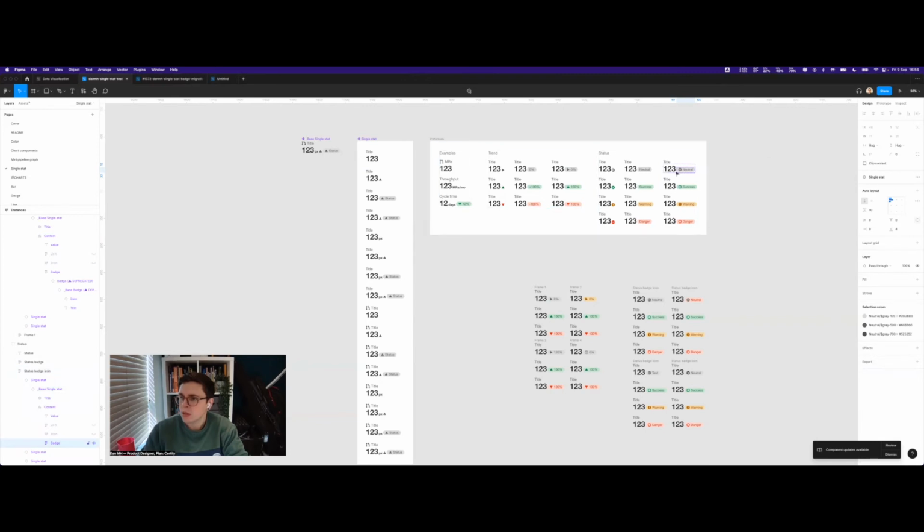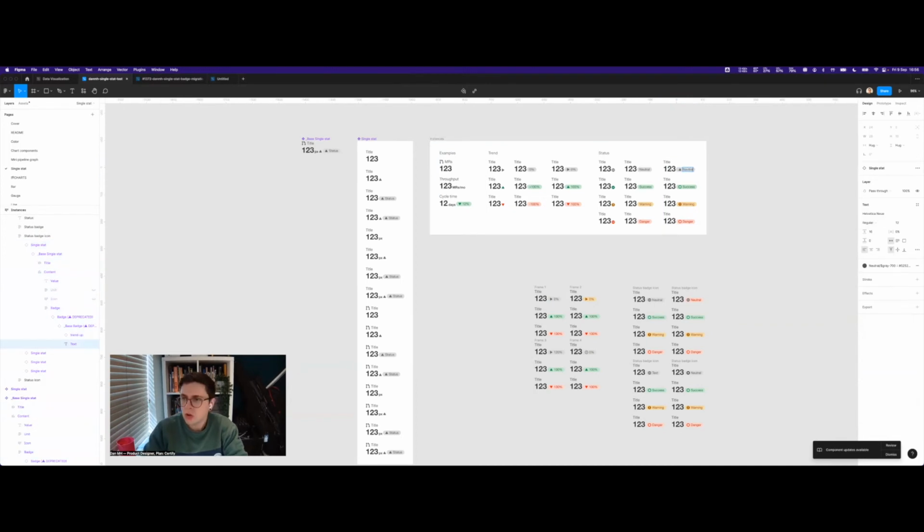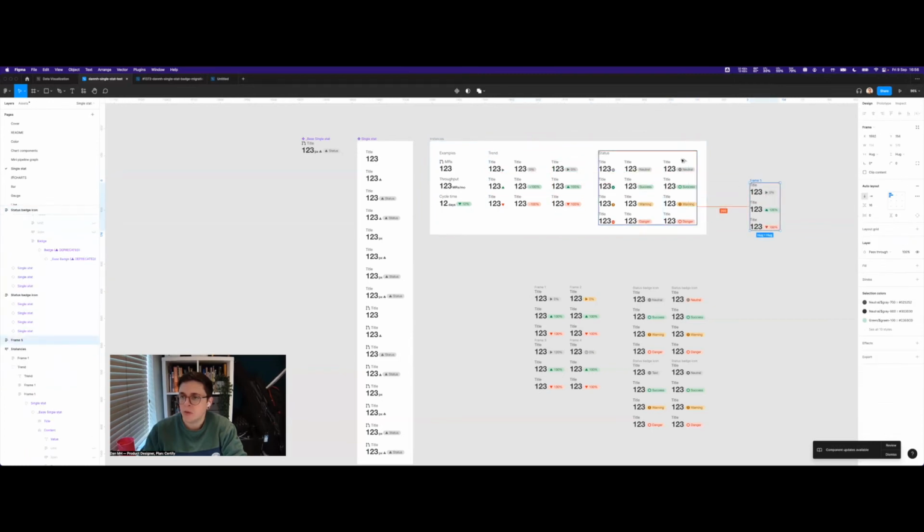So reset all changes, and we need a text to say, icon to say pause. Status paused. Nice, let's make a new copy of these.